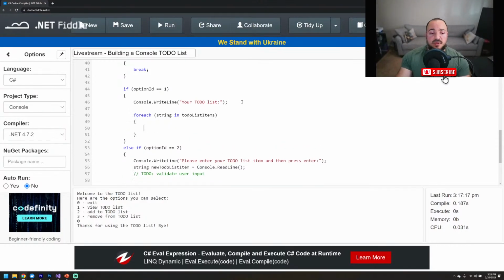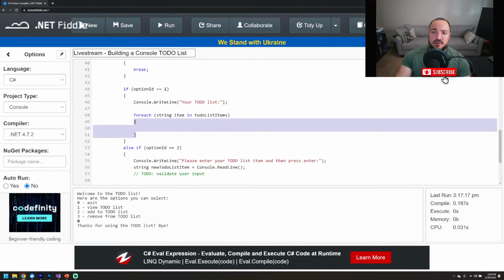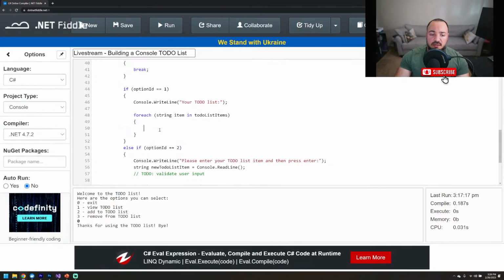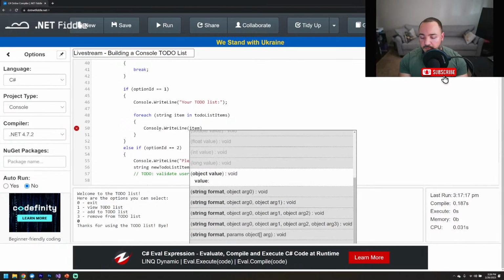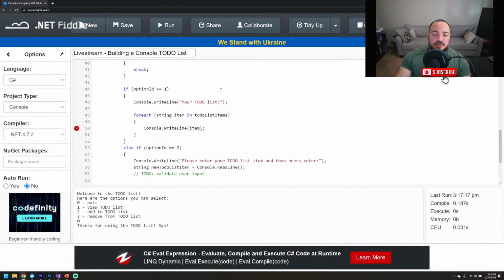And this is now a loop that will go through each item one at a time inside of to-do list items. Oops, I didn't name it properly, sorry. For each string, and we'll call it item, in to-do list items, let's go print it out. So everything that's inside of here is going to run for each and every item that's inside of this list. And all that we want to do is print them out. So more console writing, of course, and it will look something like that.